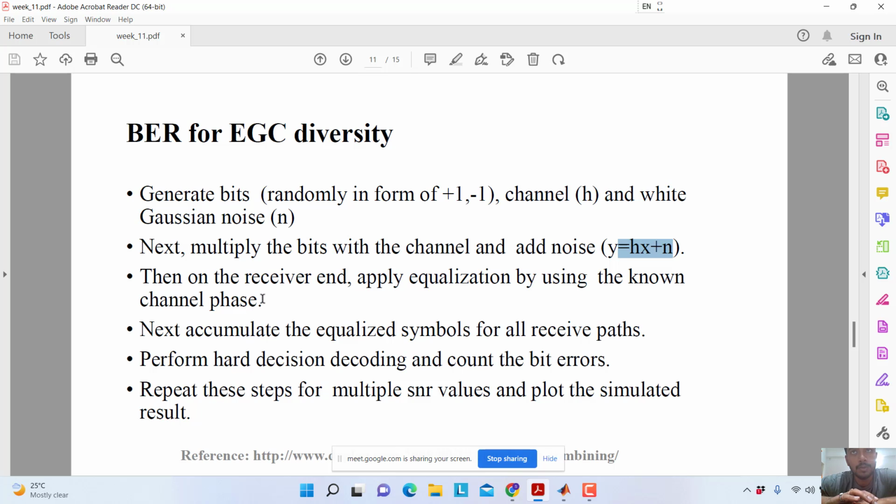Here we consider that the receiver has perfect information about the channel, so we do the equalization by using the known channel phase. Next, accumulate the equalized symbols for all receiver parts. After that, perform hard decision decoding and count the bit error rate. And after that, repeat these steps for multiple SNR values and plot the simulated result.